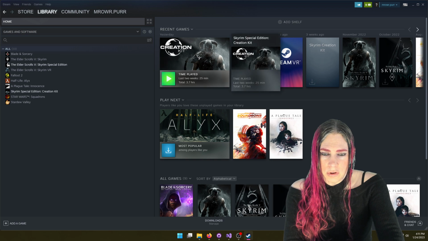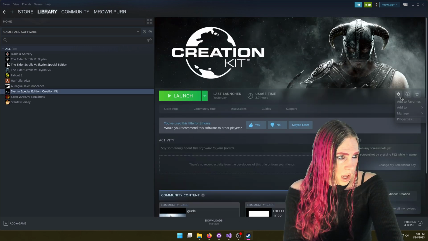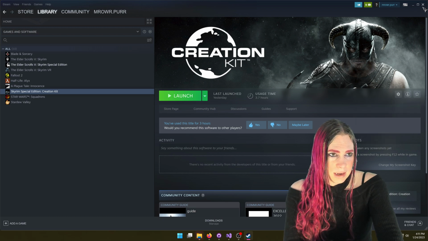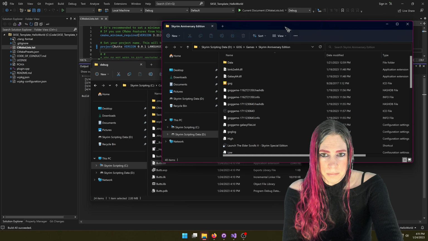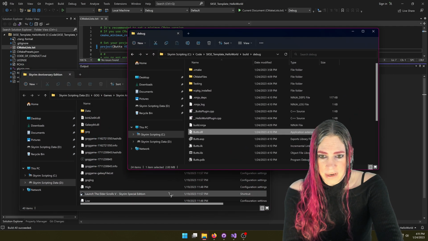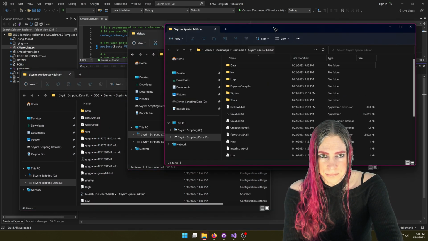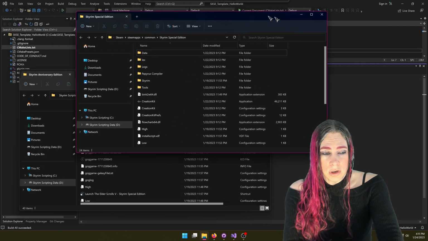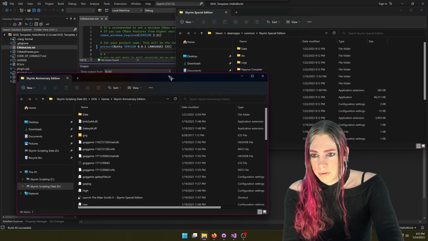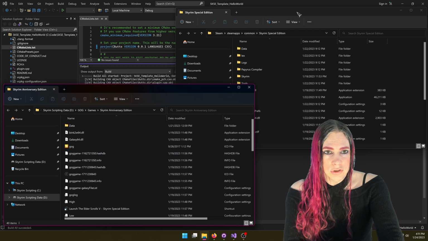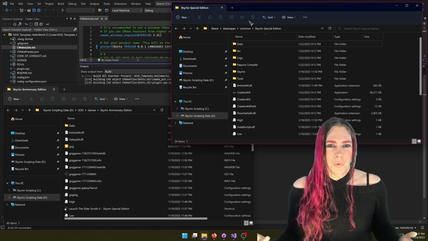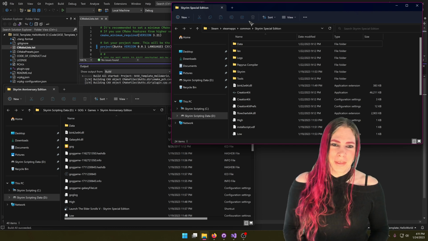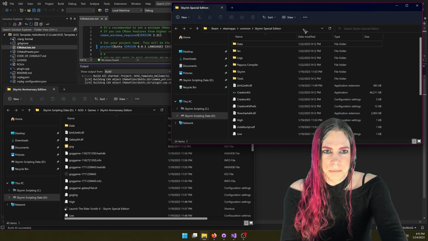If we go to Skyrim, we can go to the little cogwheel here and say Manage, Browse Local Files, and it takes us to the same place. Now, the reason I'm opening up these places, here it is, is because we're going to put the DLL into our Skyrim Special Edition folder. Now, for those Mod Organizer 2 kids out there who are screaming when I say that, don't worry, I'm going to show you how to automatically put it into your Mod Organizer 2 mods path, and you can skip this piece if you want to.